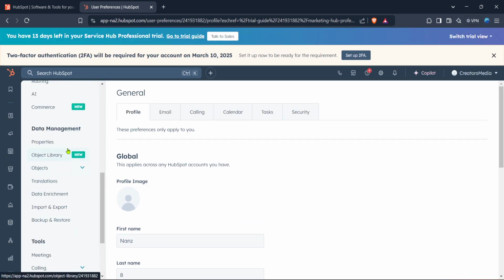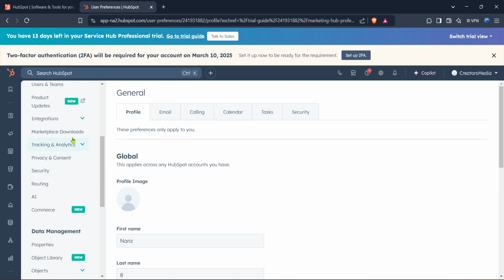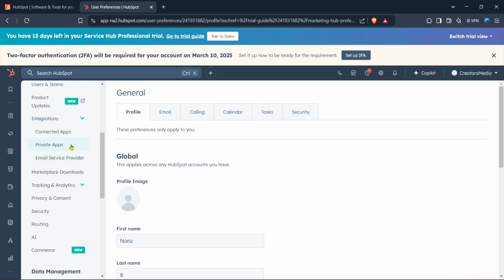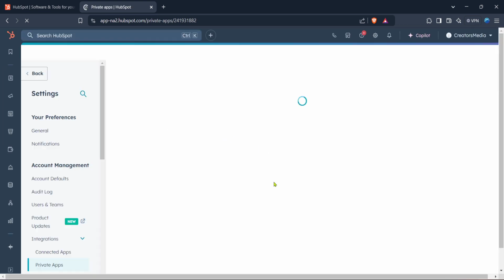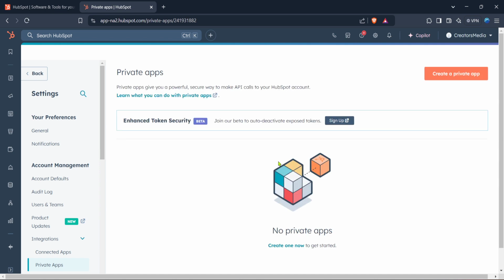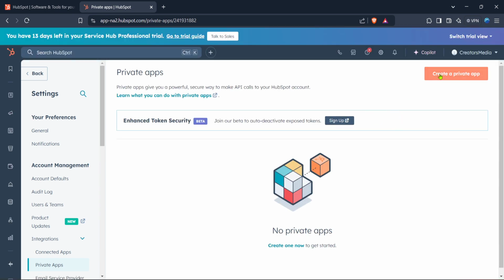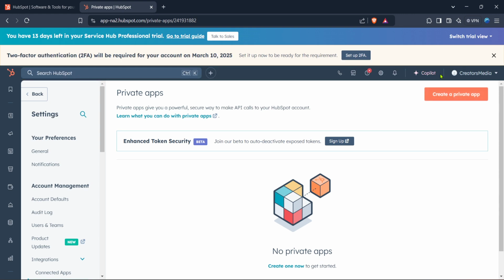After you've clicked on integrations, the next step is to find private apps. This is where you will manage and access different API keys and tokens for your private applications. It's a vital step, as API keys are specific to the apps you are working with and affect what data you can access and how you can interact with HubSpot's platform programmatically.